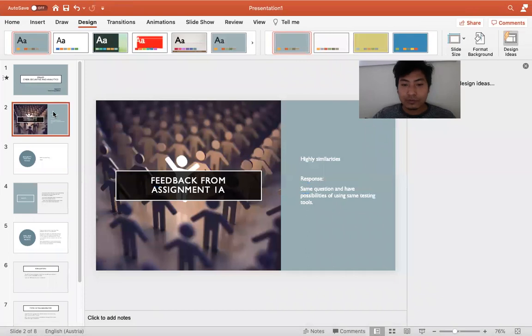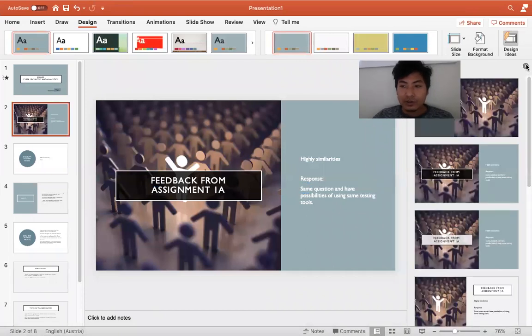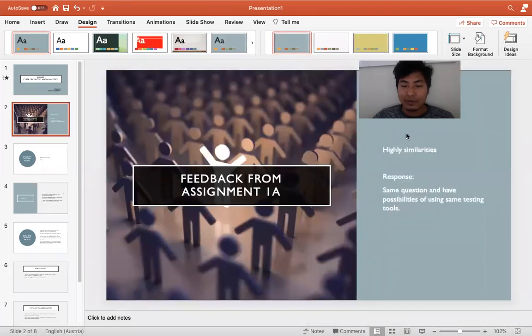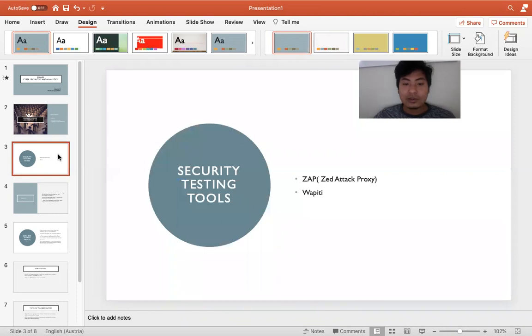So this is the feedback that I got from assignment 1A, like highly responsible. I think the question is similar for all the students, like 140 students. There's a high possibility of having the same answer, and all those students are using the same penetration testing tools. The testing tools that I'm going to demonstrate are ZAP, which is also called the Z Attack Proxy, and the WAPT.